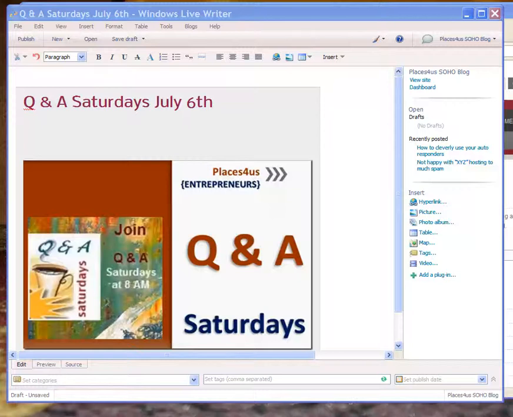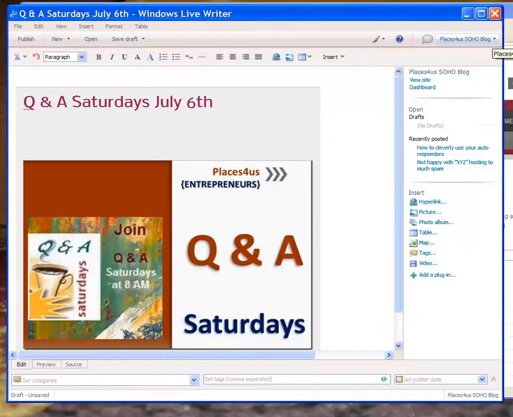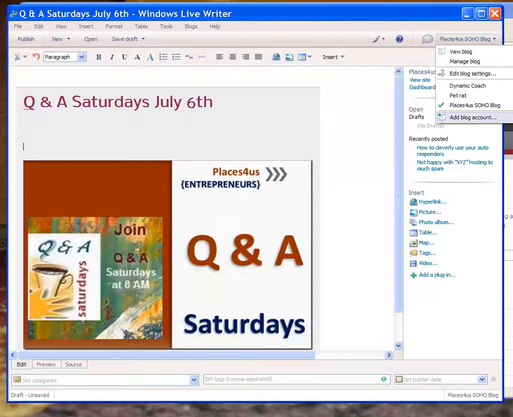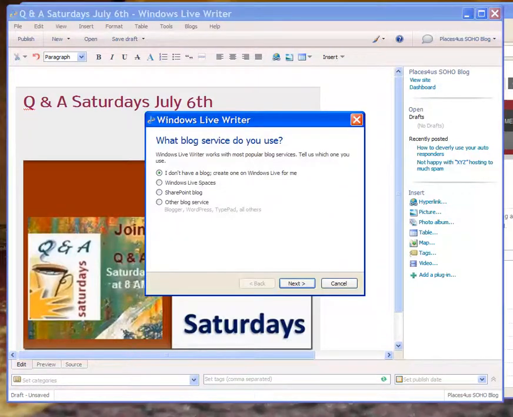So in order to create a new account, you will select Add a blog account from your blogs here or from the drop-down menu here. And all you have to do is walk through the prompts. There is automatically "I do not have a blog" checked.